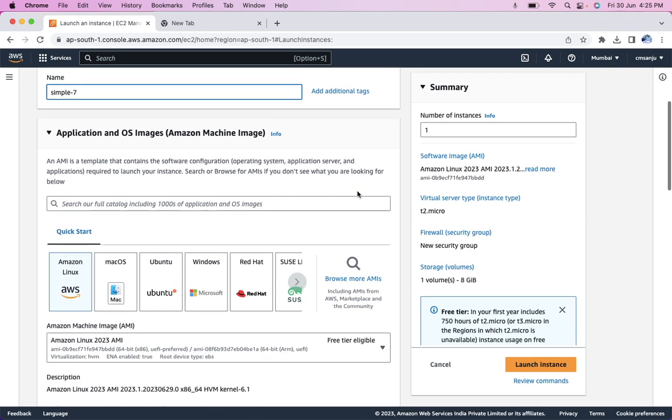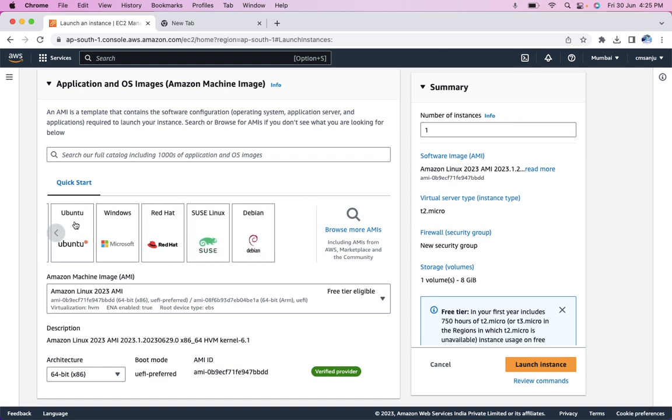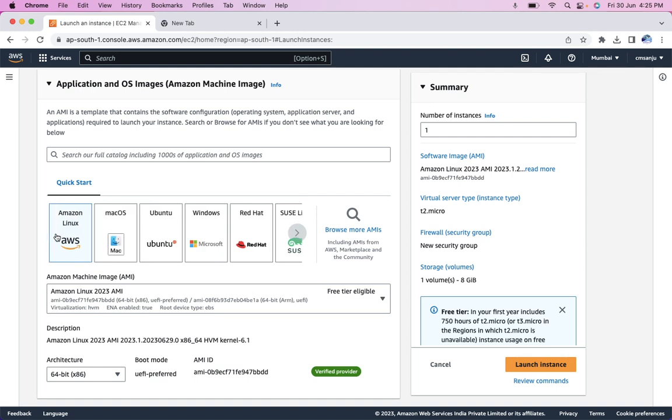Now come down a little bit. Here you can see the default available operating systems: Amazon Linux, Mac OS, Ubuntu, Windows, Red Hat. If you want more, you can select them. This is the new EC2 creation dashboard; if you want the old style, you can go for that also. You can select any one. Initially I'm selecting Amazon Linux. Just select Amazon Linux.